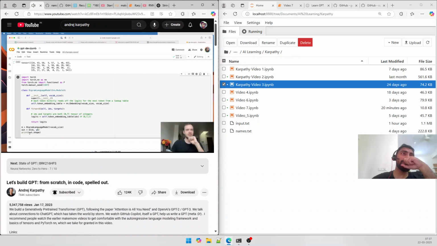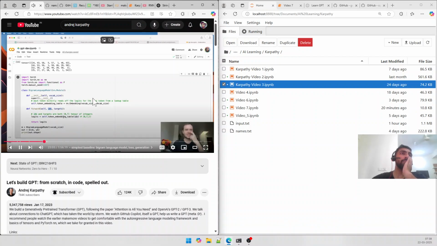And I'm just printing. Now, when the inputs and targets come here, you see that I'm just taking the index, the inputs x here, which I renamed to idx, and I'm just passing them into this token embedding table. So what's going on here is that here in the constructor, we are creating a token embedding table, and it is of size vocab size by vocab size.